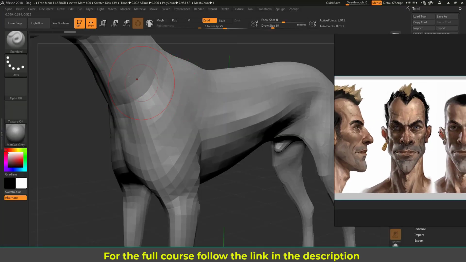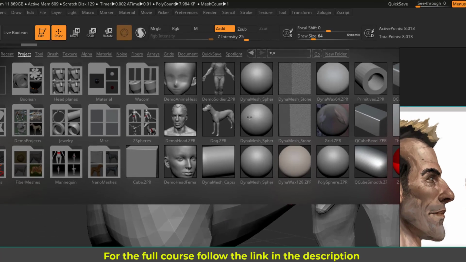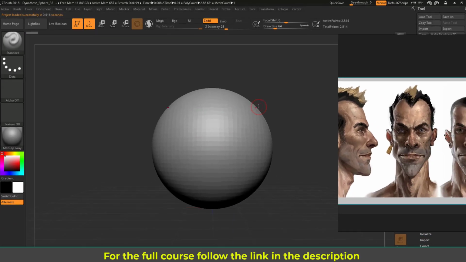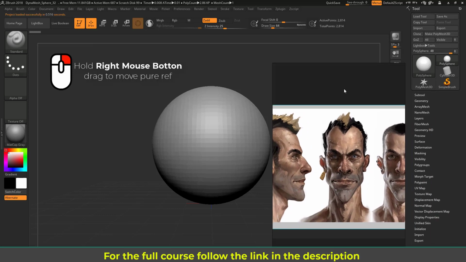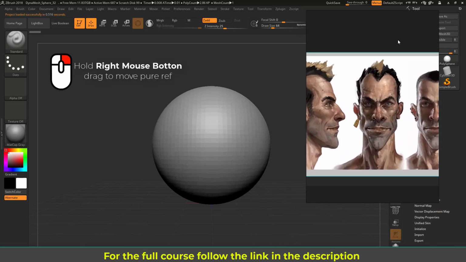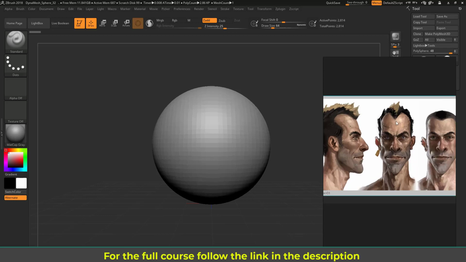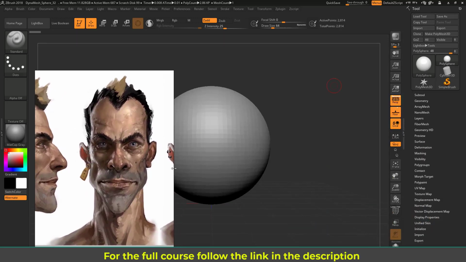I'm going to start with a sphere. So let's go to LightBox and start with a G sphere. Let's click on this middle G sphere here. It's a dynamesh sphere, so double click and press No here, I don't want that. Here you can see I have a sphere and this is my PureRef image. It's always going to be on top of my ZBrush interface. If you have a second monitor, you can put it onto the second monitor as well. That would be better. I'm going to keep this side.